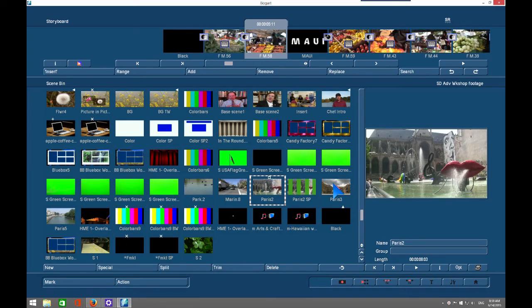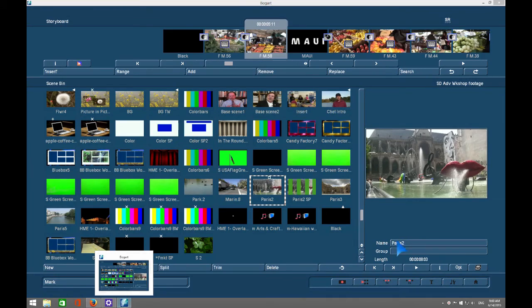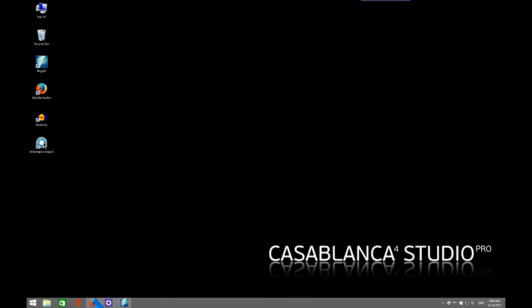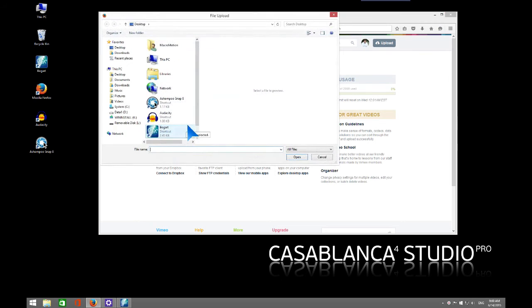But this is why I love Bogart for Windows now. We have the Casablanca system that I'm very comfortable with and I find very efficient. But watch this. I can just hide or minimize that menu. Bogart's still here. See it down here? Bogart is still available down here, but it's hidden momentarily. I'm going to go ahead and launch my web browser. You can see I'm already logged into Vimeo. Let's choose a video to upload.